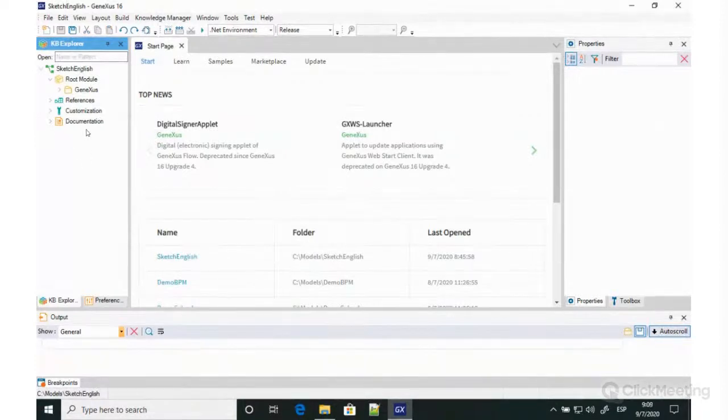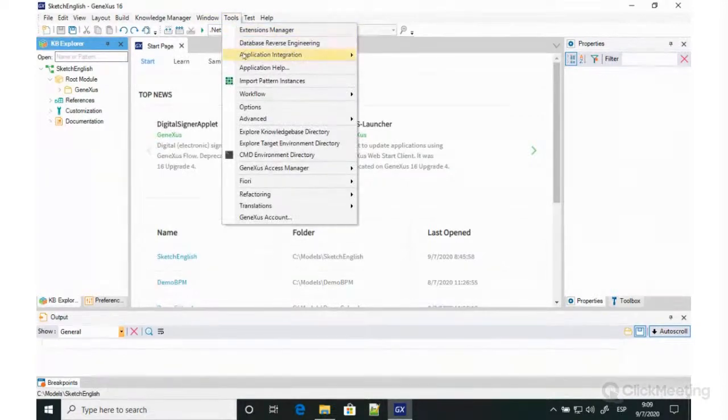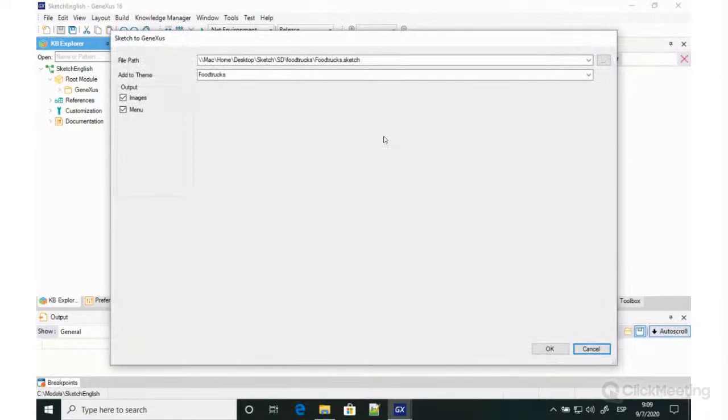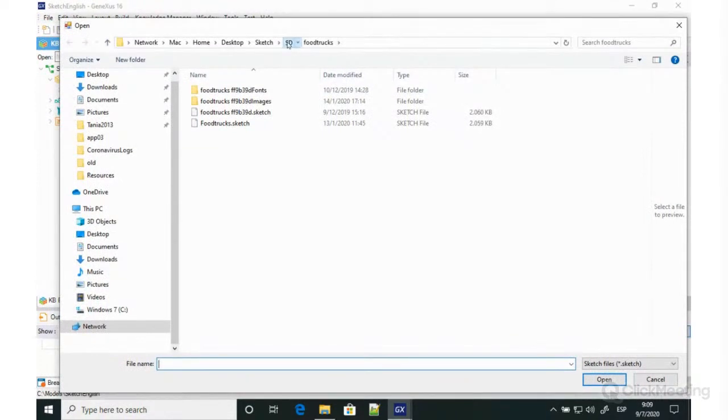After I create the KB from scratch, so there are no more options than the ones predefined by GeneXus, I go to the Tools menu and select Application Integration, as we saw in the slides, and then select Sketch Import. Sketch Import will prompt a dialog to select the Sketch project that I want to import. In this case, I have, for example, one for a cinema and another one for food trucks. We will select the food truck one. This is the Sketch file that Mauro provided to us to do this demo.